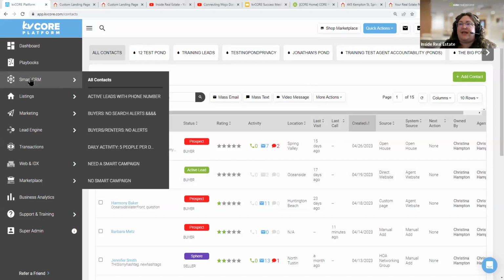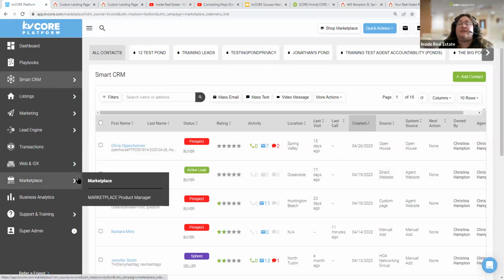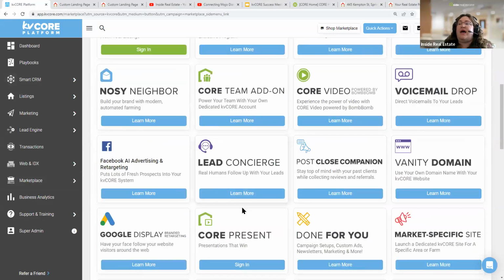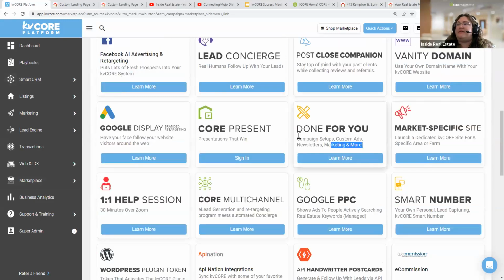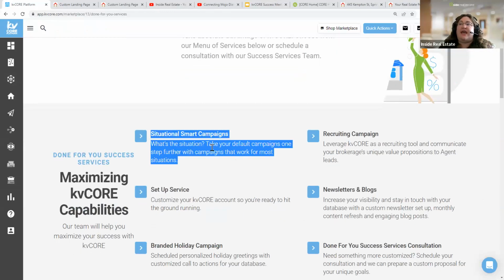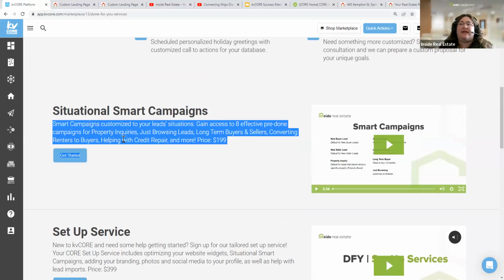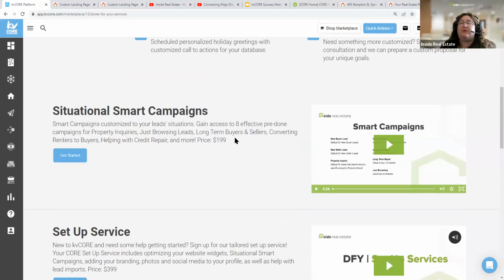Now, our default active lead campaign is just a once a week task reminder. Did you check in? Did you check in? Did you check in? You can edit those and add other steps in there. You can go to the marketplace and talk to our done for you services in there because they have some cool situational campaigns. They have taken the time to create some other smart campaigns, including those active buyers. So those are pretty cool. Or if you have your idea of what you want that campaign to look like, you can also hire them to create it for you if you don't want to create it yourself.